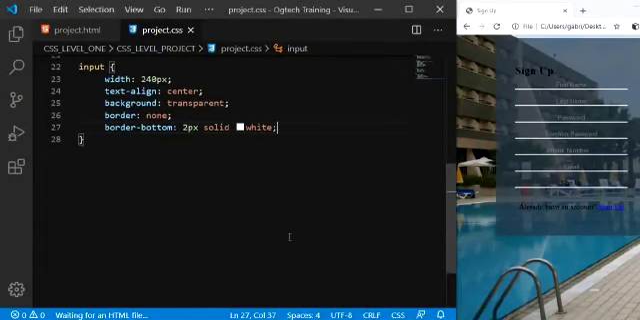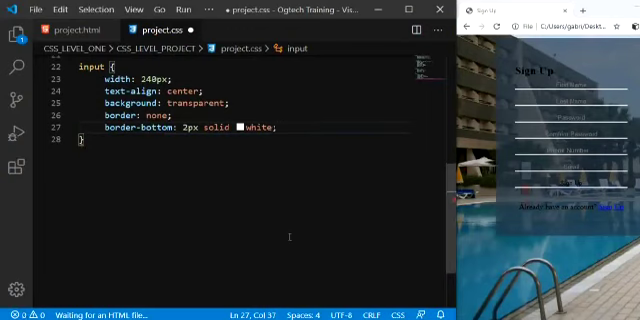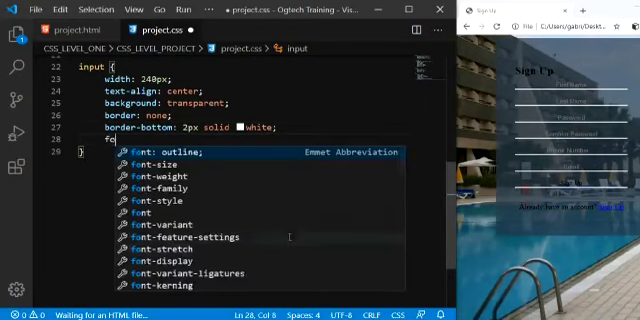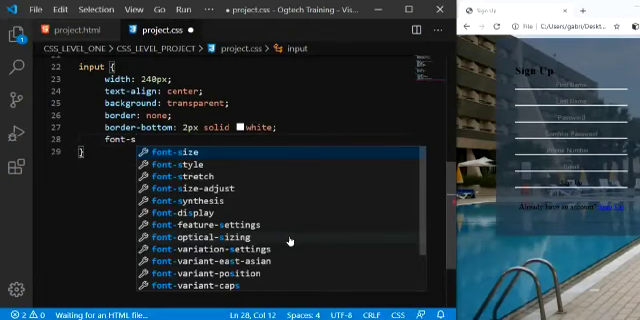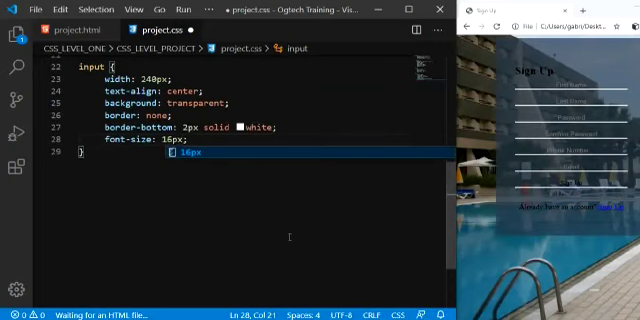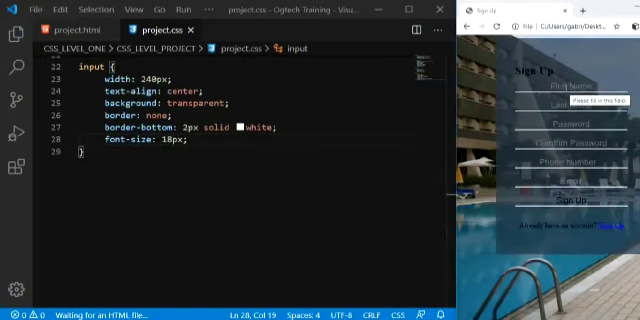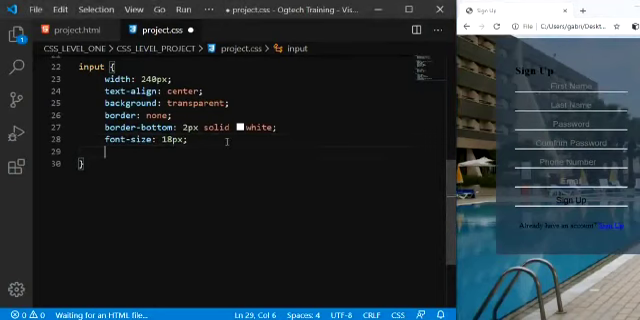Okay, the next thing I want to add is the font size. Let me break it down. I will say font-size, right? Then I will give it a font size of 16 pixels. I save, I refresh. Can you see that the size has even expanded? Let me make it 18. Font size of 18. I refresh. It's getting bigger, right? Let me leave it at that.